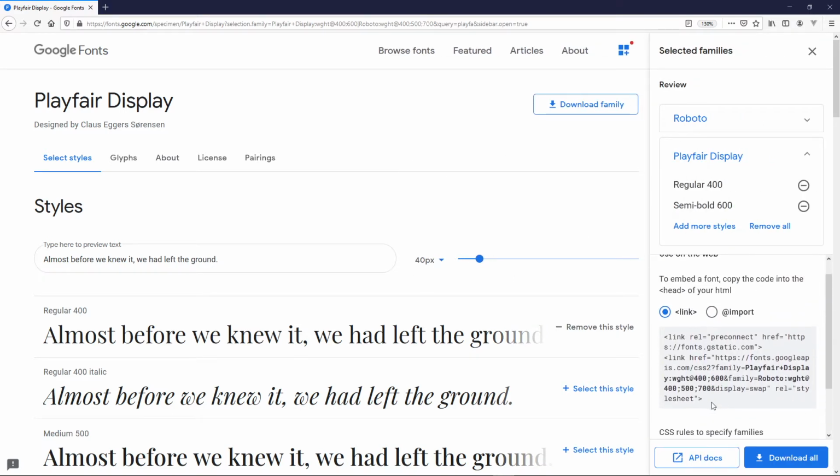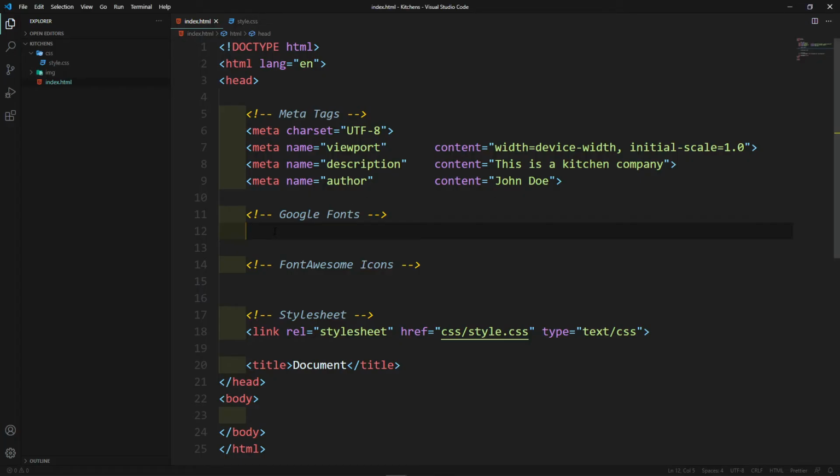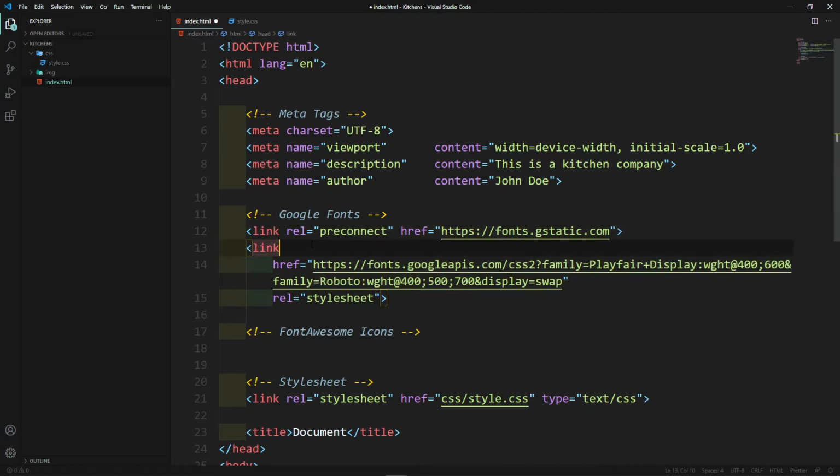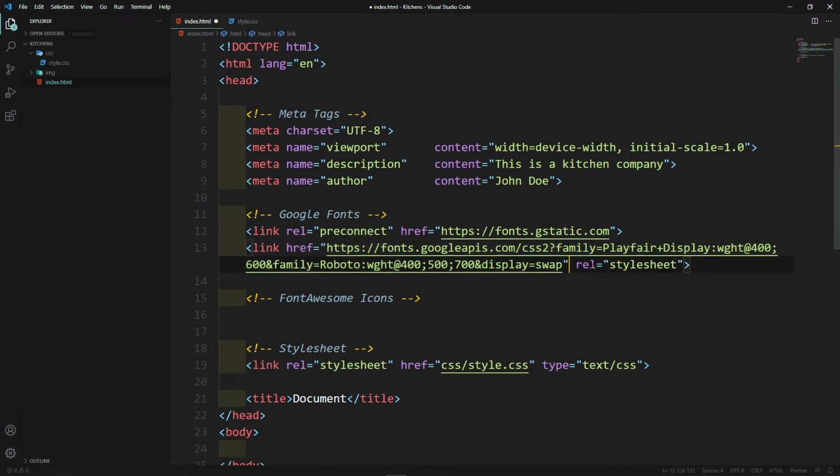So now we have our link. What you're going to do is right click there and say copy the link. Go back to VS Code. Then we can do copy and paste. So we just pasted our Google Fonts in right there. Now we have two fonts: the Roboto font, the 400, 500, 700, and the Playfair font of 400 and 600.